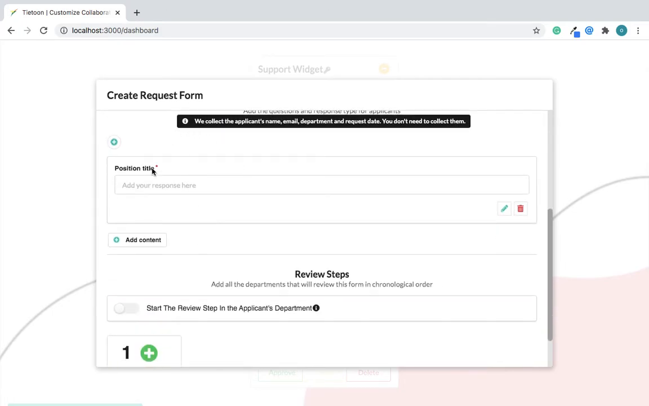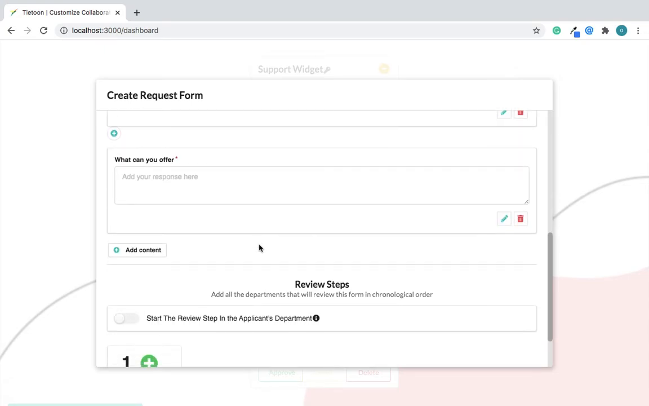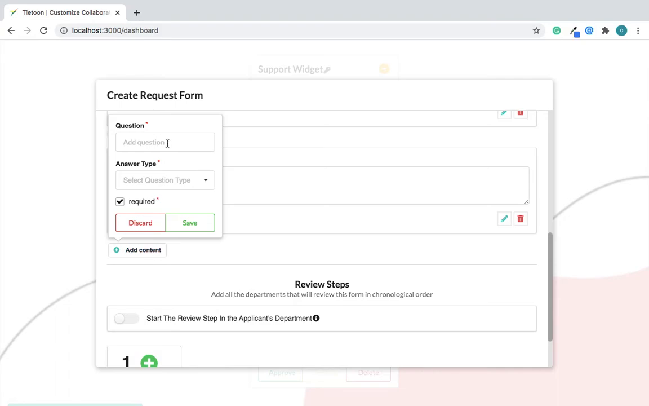Then over here, there's the first one, and I can edit it or delete it. Or let me add a new question. Let's say, what can you offer? I want a long text for this, required too. So let me add the last question. Are you qualified?